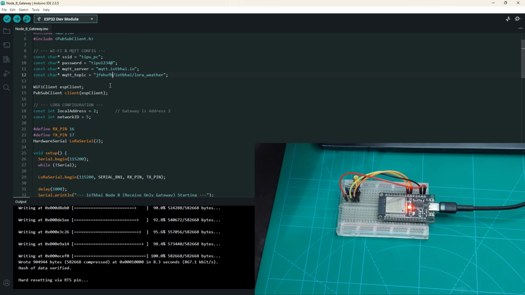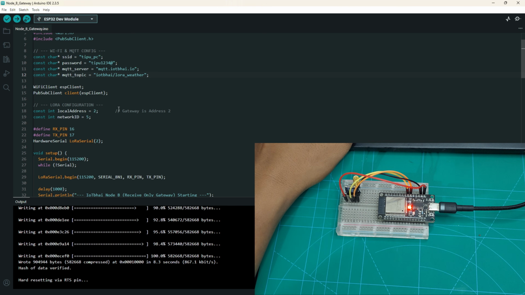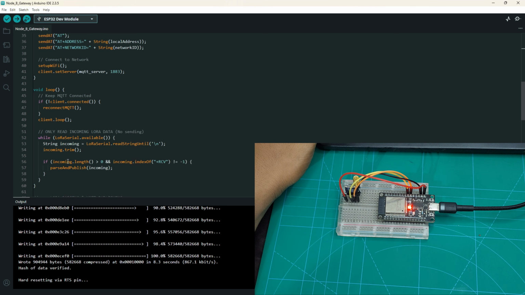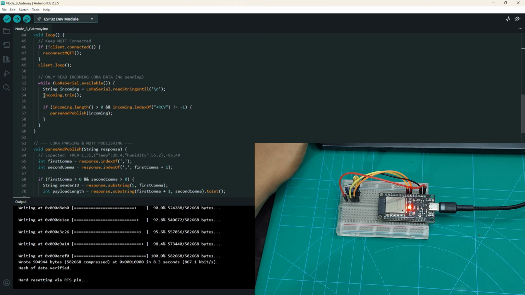What I'm telling is make it unique, so it will not conflict with others. And this is the Wi-Fi client, PubSub client, you already know this, and you can see this is the local address. Okay, local address is 2. I tell you this is the local address, this is 2, and we just received this data, so here is no destination address.